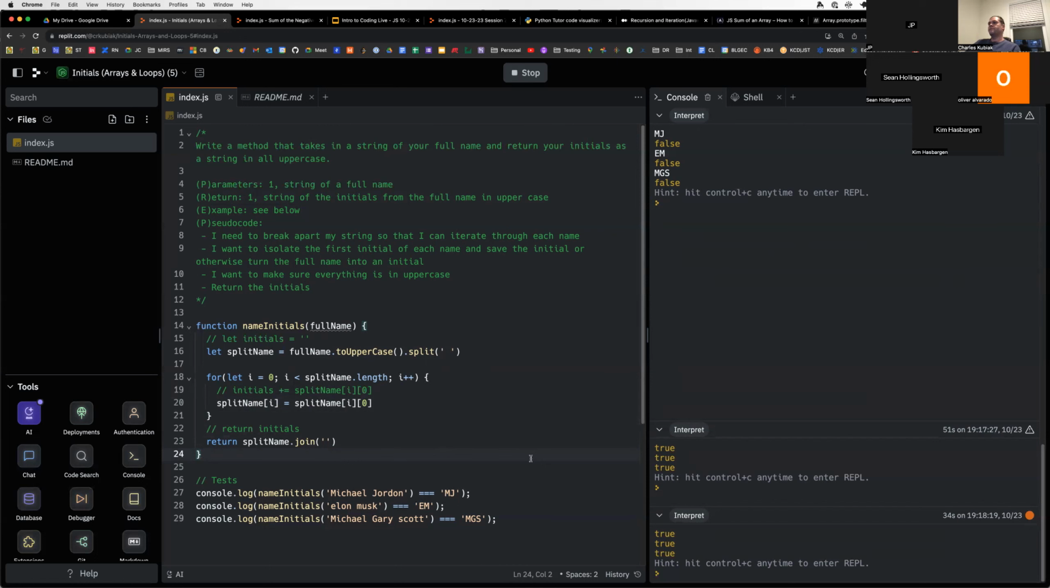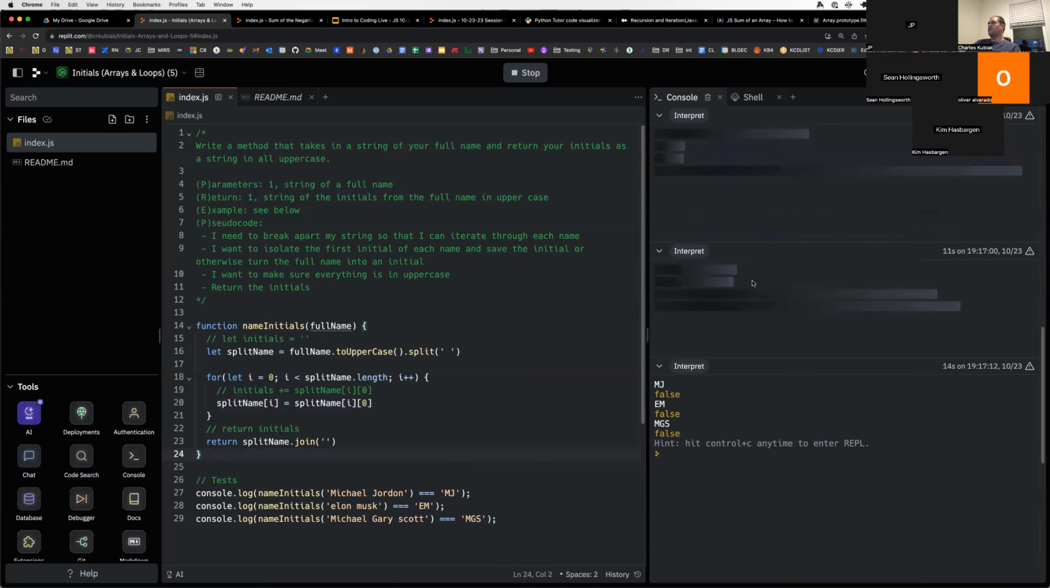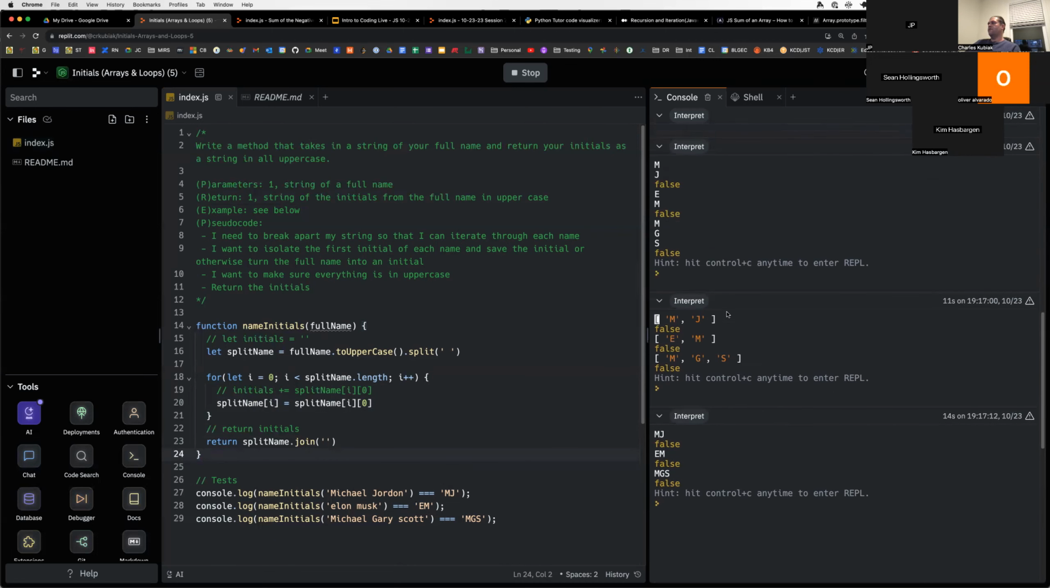So basically, you don't have to do a dot join when you return initials because you're putting it back in the string automatically. Correct. We built a separate string. Versus with this, until I do the dot join, the split name is still an array. We just reassigned all of the values in the array to just the first initials. Okay.